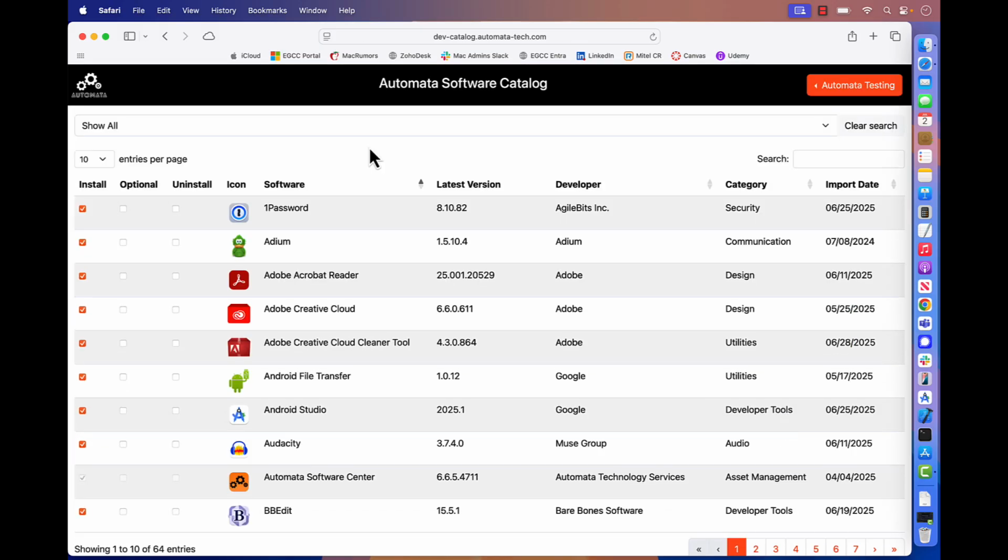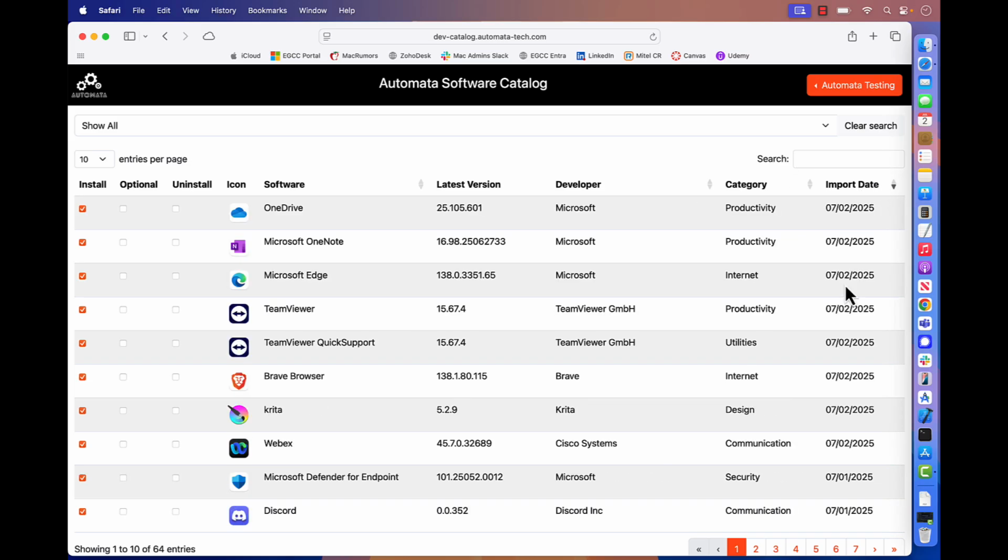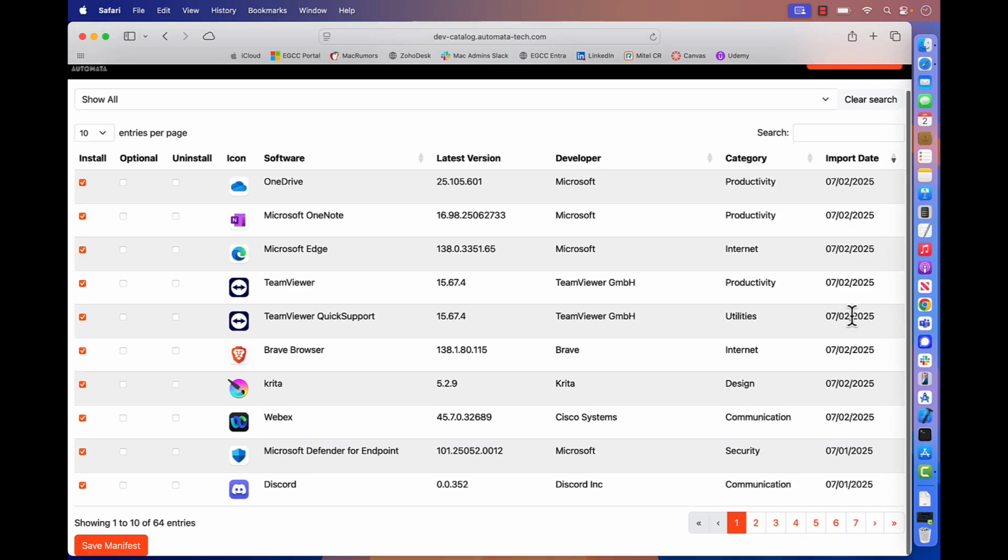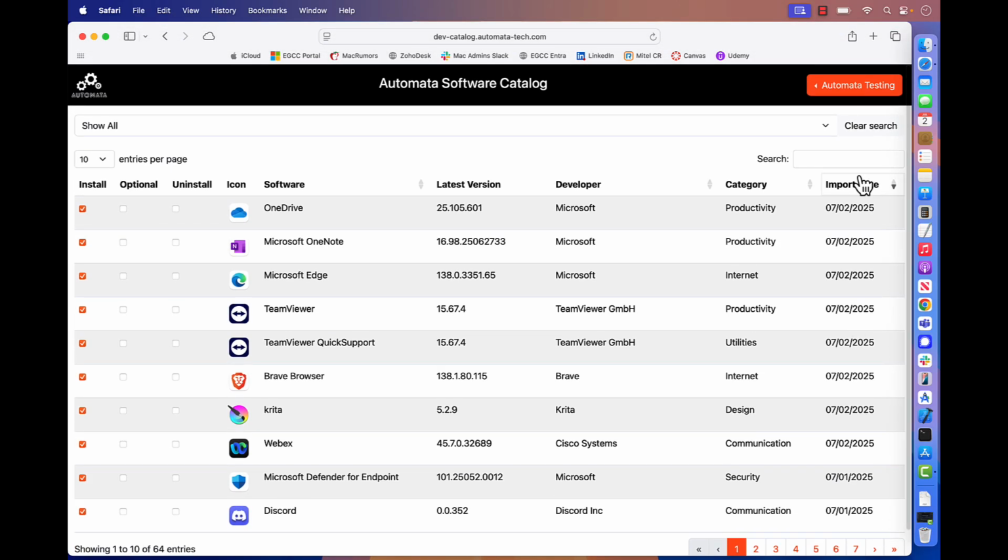Here we have our Automata software catalog, and this is going to list all of our software. I'll just give you a little tour around here. We've got the latest version that's available, the developer, the category of software, and the date that it was packaged and imported into the system. And you can actually sort by these. So if you want to see the latest thing that was imported, looks like OneDrive was installed this morning. Looks like we did the same thing for OneNote and Edge. So you get an idea here by date when these were updated or added to the catalog.